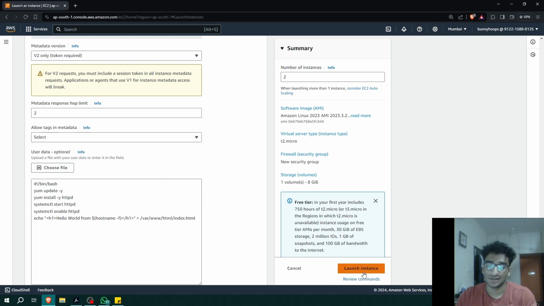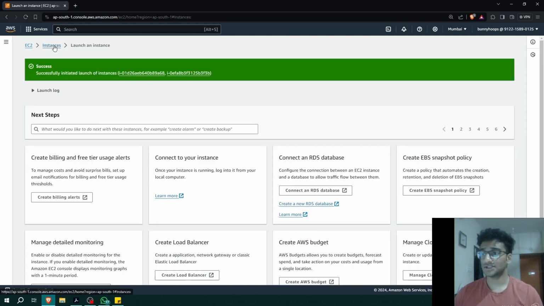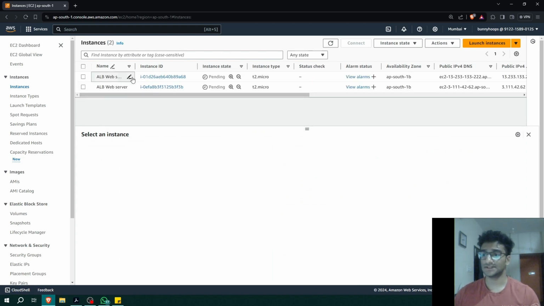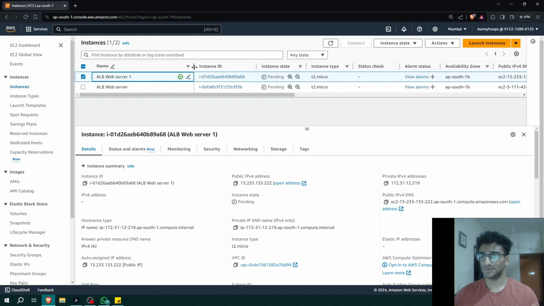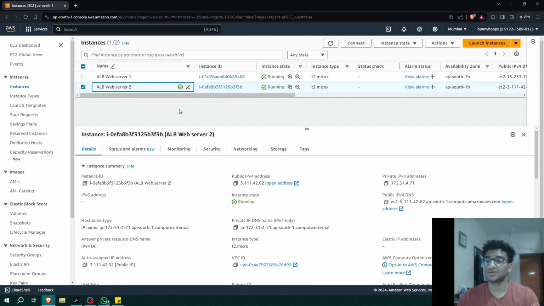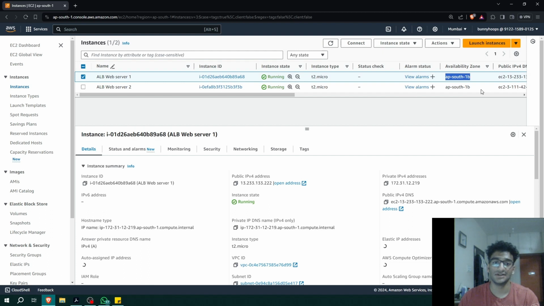Okay, so you can go ahead and launch it. Successfully launched. If you go to instances, let me refresh. Here you go, you have two instances. Let's rename them for a bit more clarity. Let's name this ALB web server 1. And this would be ALB web server 2. Now we have two instances which are very similar. I mean, they're on the same user data. They're also in the same availability zone.